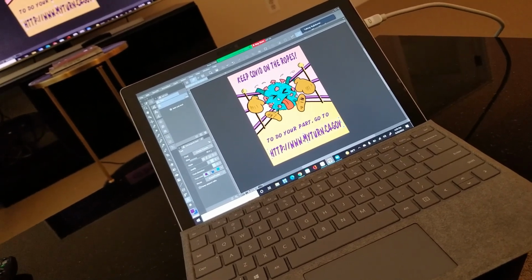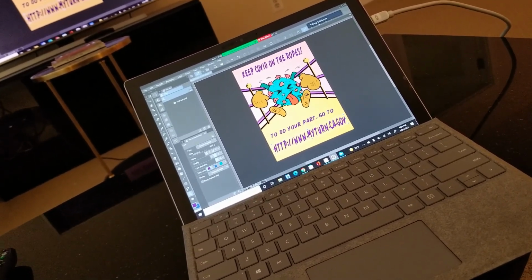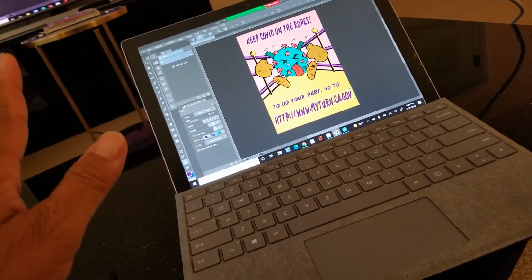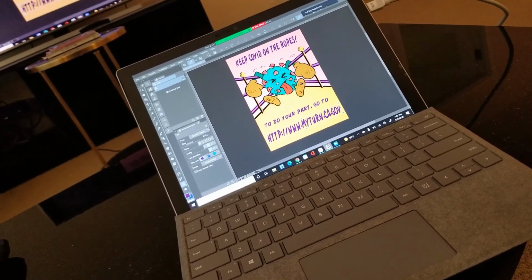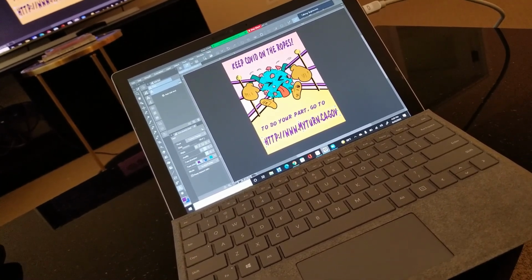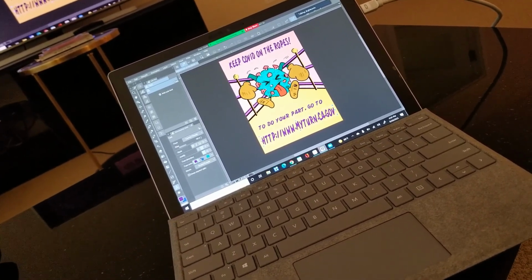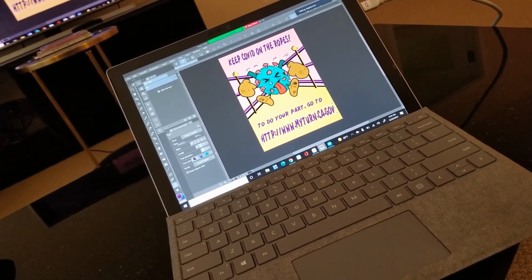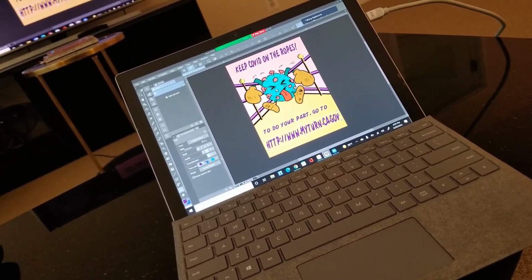When you are buying your Surface, you want to consider the amount of RAM that you get. I got 8 gig because I think at the time that's all I could get. You can get more memory, that's better. For any graphic program, you want more memory. All right, so there we go. That's how you do it.